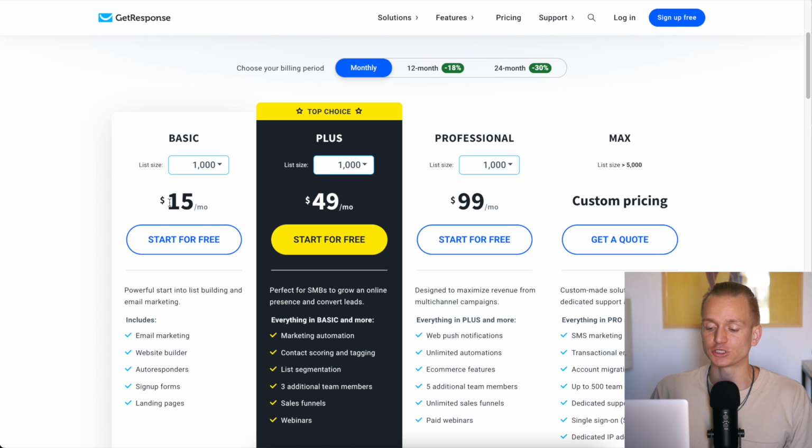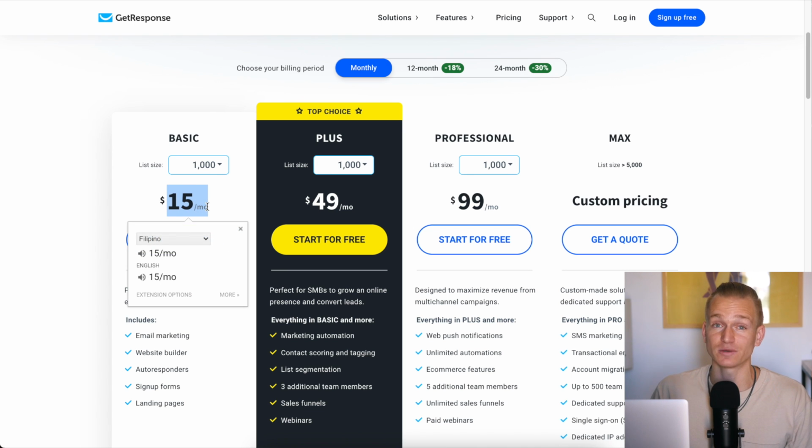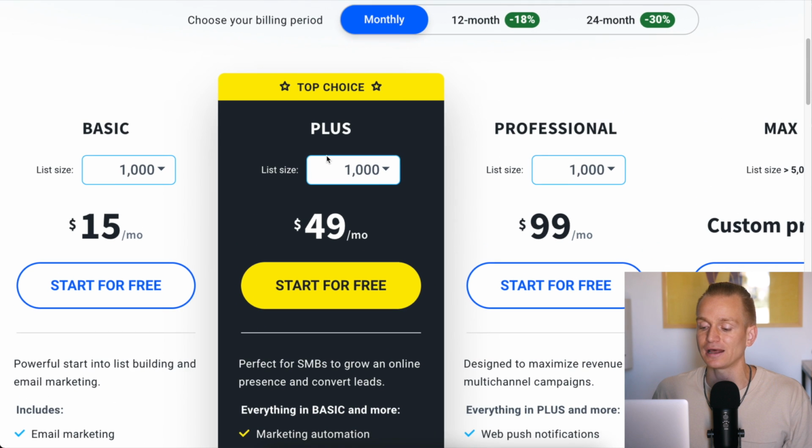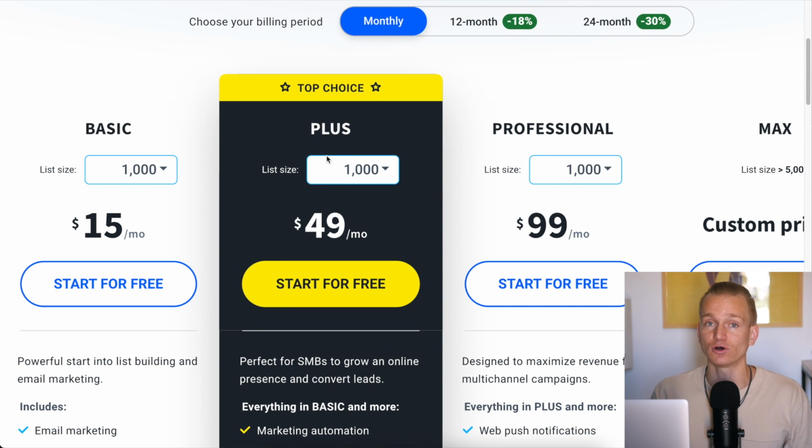And that's why it's so much cheaper. That's why it's only $15 a month, which is super cheap. But really, honestly, for most people, what I would advise is you will need to go with the Plus plan, and the Plus plan is $50 a month.